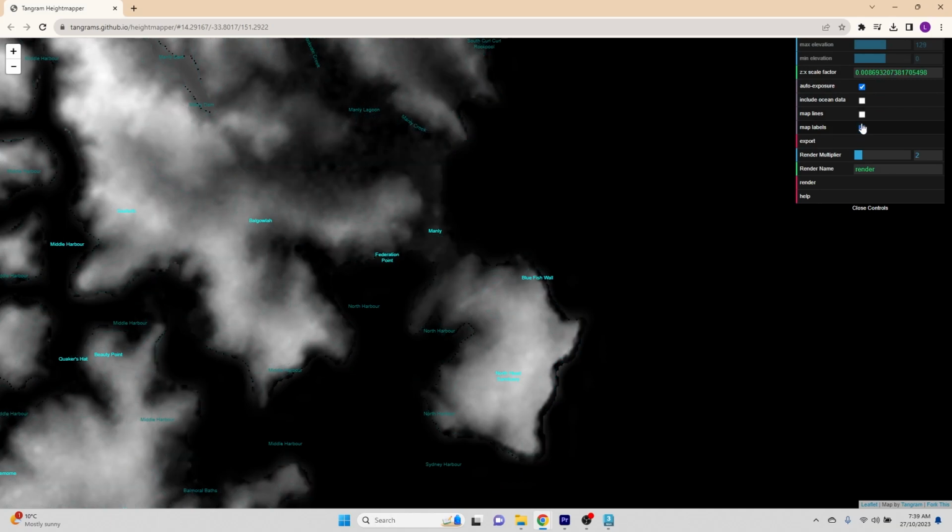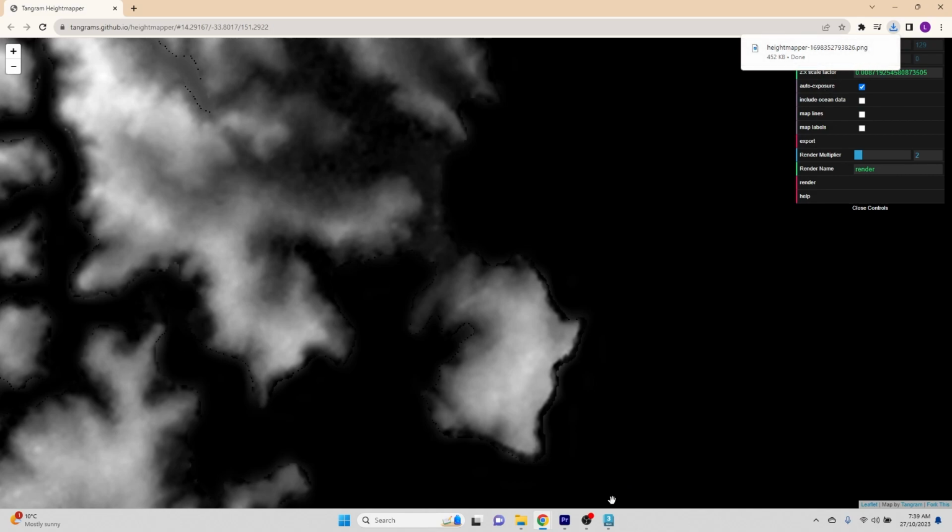When exporting, it's important to turn these mapping lines off, and then just make note up on the top right of the elevation, and you'll see why in a moment. So if we export that one, and we go down.